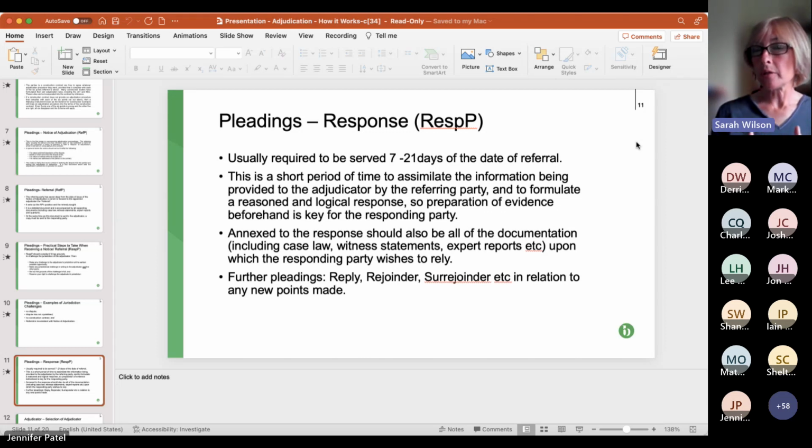Usually the supporting documents will be far less in number than the referral, because the referral should contain most of the project documents. There may be extras that the defending responding party wishes to rely upon, in which case they need to be included.